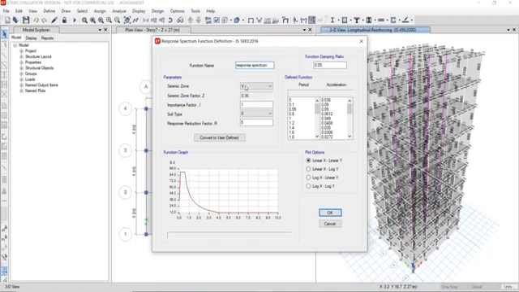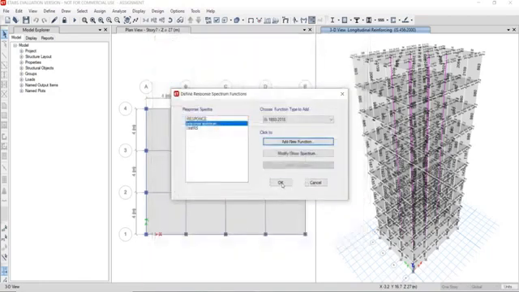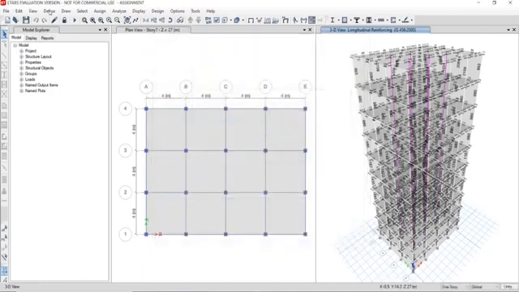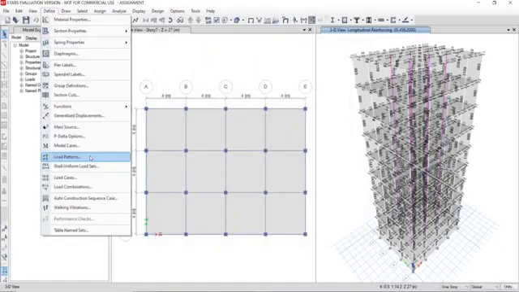And now go for seismic zone. As we are in seismic zone 2, the values got changed, and importance factor is 1, soil type is 2, and response reduction factor is 3. Then make sure that the function damping ratio is 0.05. For steel building it will be 0.02, and then click OK. Click OK. Now we need to add these response spectrum functions in our load cases.